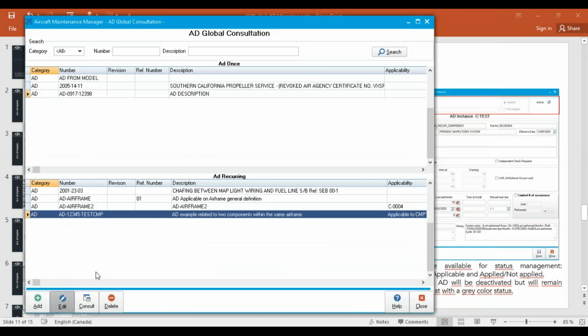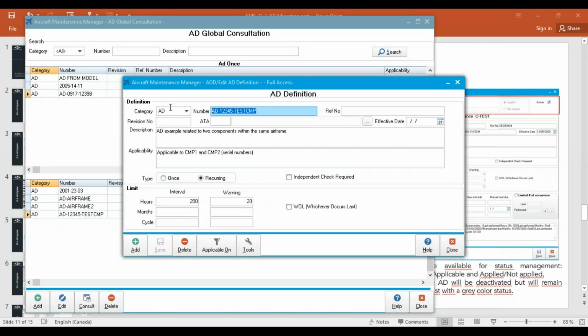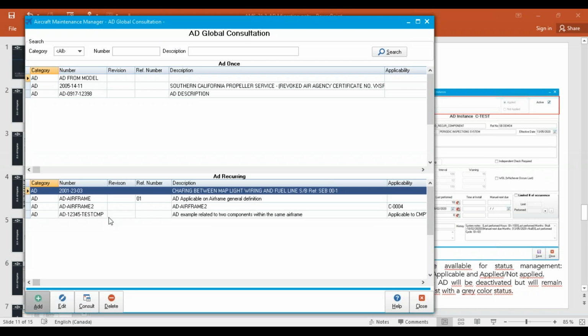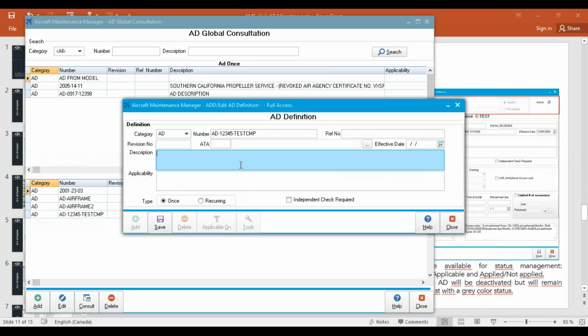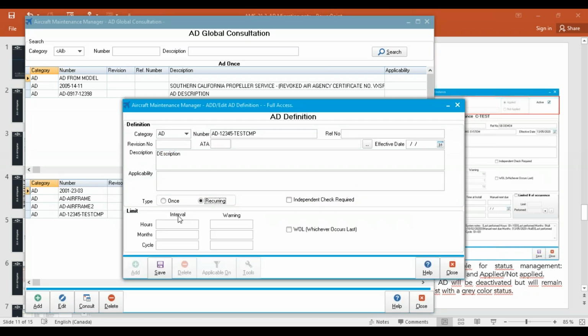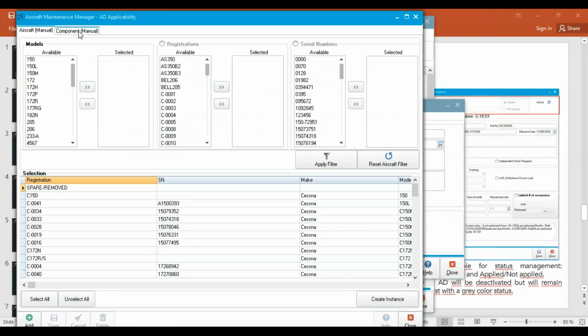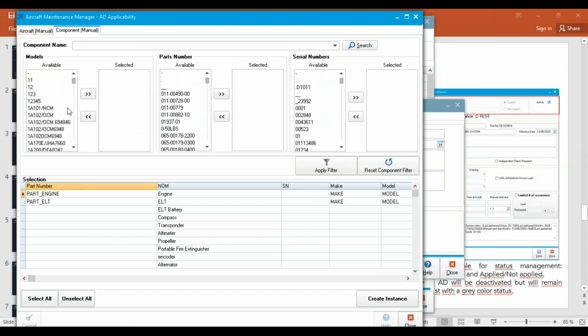Just a second, right there. Let's take this one, which is here for an interval of 200. And I will need to create the same AD number to isolate the other limit. And then I use the applicable on feature and go do the link on the related component that needs it.